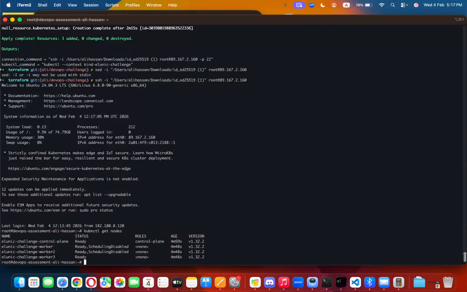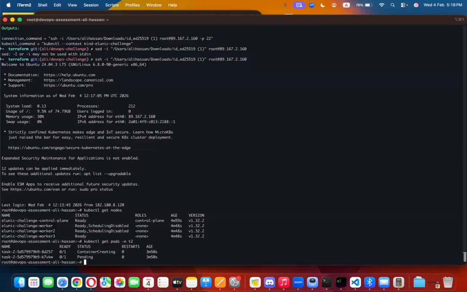Now for task two, I need to fix pods that are crash looping in namespace t2. Let me check what's happening. kubectl get pods -n t2. Okay, so I can see the pods are pending or having some issues.